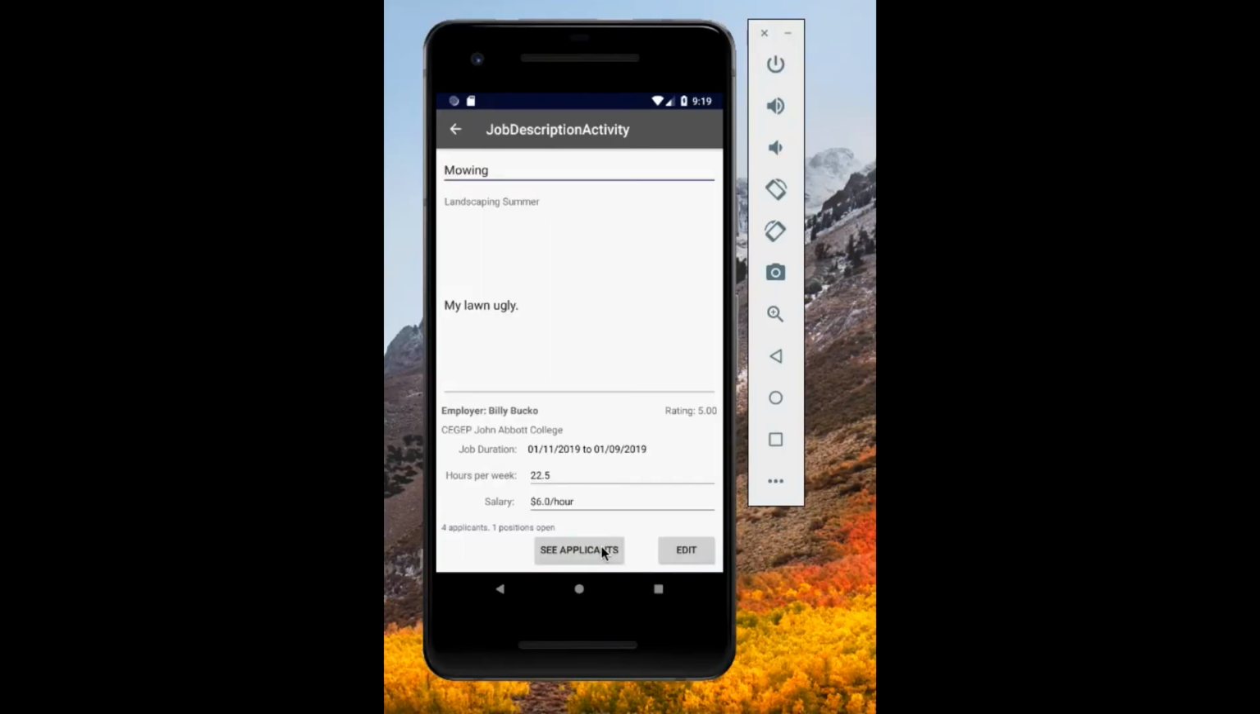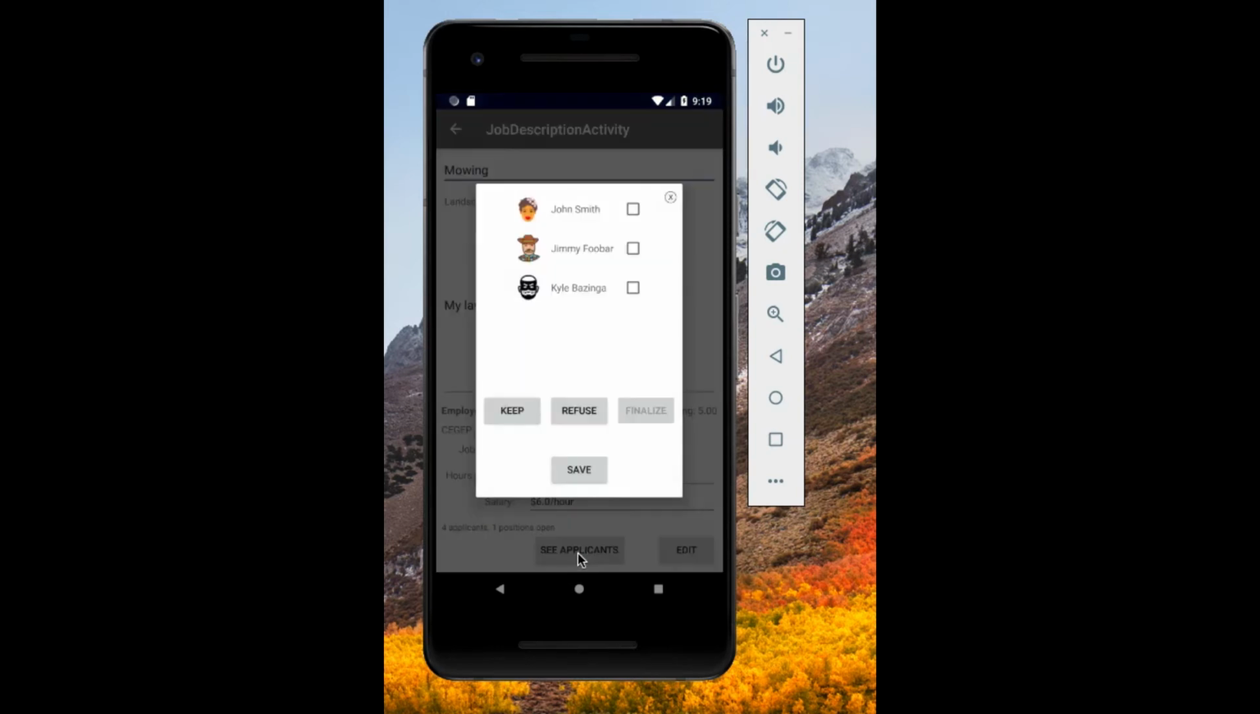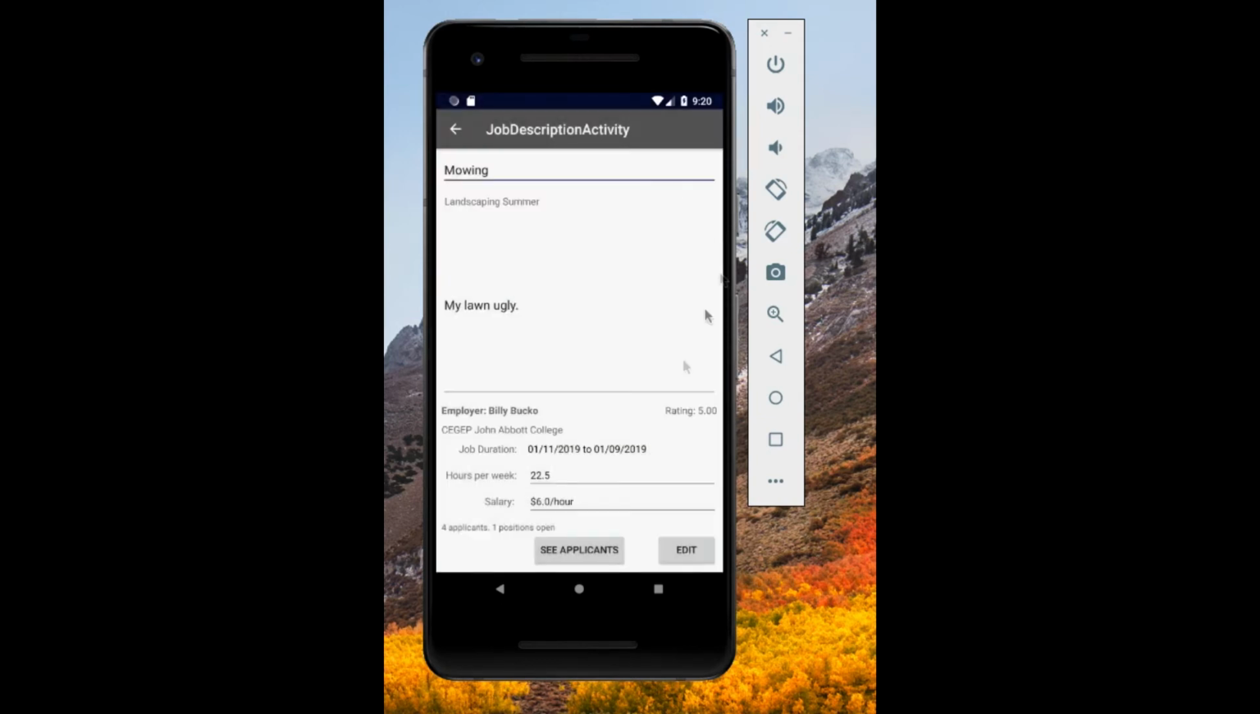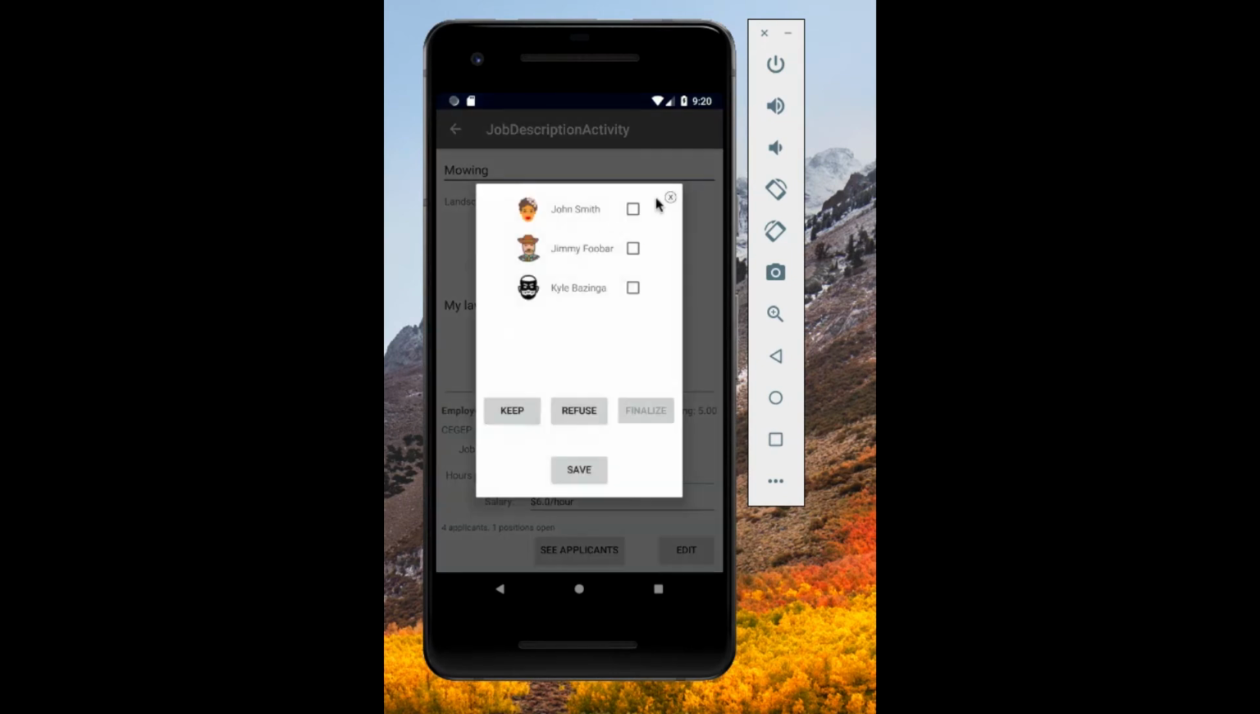So here I'll walk you through the See Applicants dialog fragment, which is simply a little dialog fragment only available to the employer, and it allows the employer to sort through the applicants that have applied for a job of his. Once you click through See Applicants, you have 3 actions that you can do: keep, refuse, and finalize. Keep basically keeps a user that you have selected, and it'll get rid of all the other unselected users. If I go keep, it'll keep John Smith. Once you click on the X button, which is simply a close, it doesn't save any of the actions you've done in that small session.